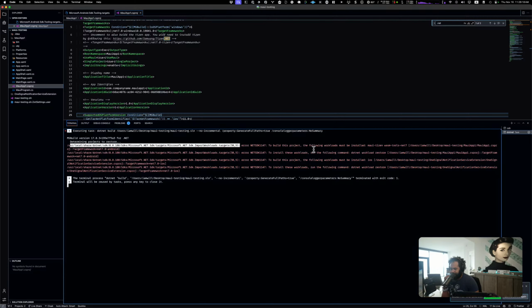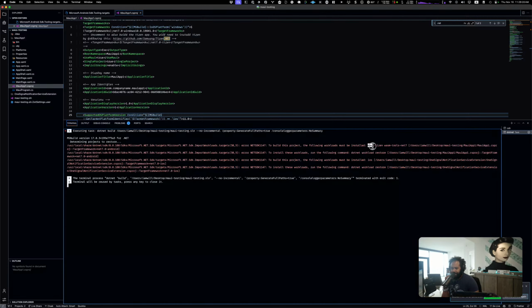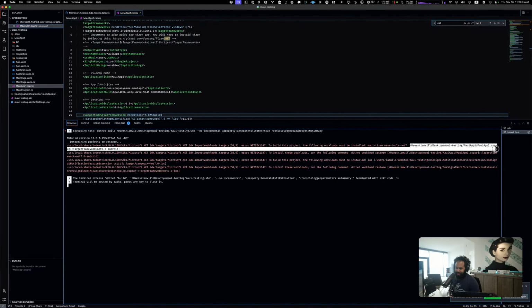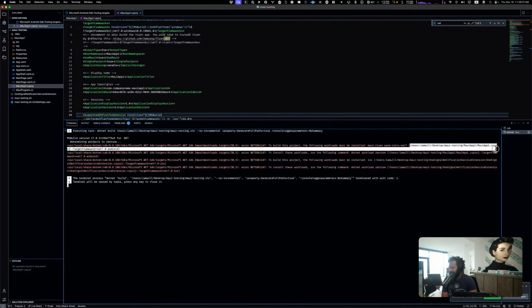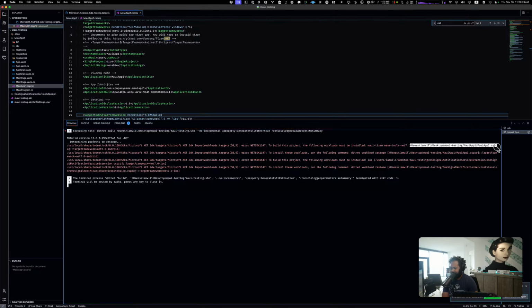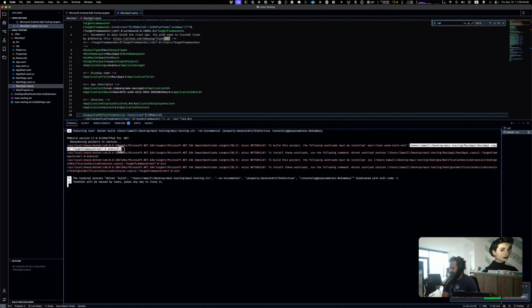To build this project, the following workloads must be installed: Maui, Tizen, WASM tools, .NET 7. Target framework. Wait. Yeah, right here. This is concerning to me, where it's saying that the target framework is .NET 7. I don't think that's right.